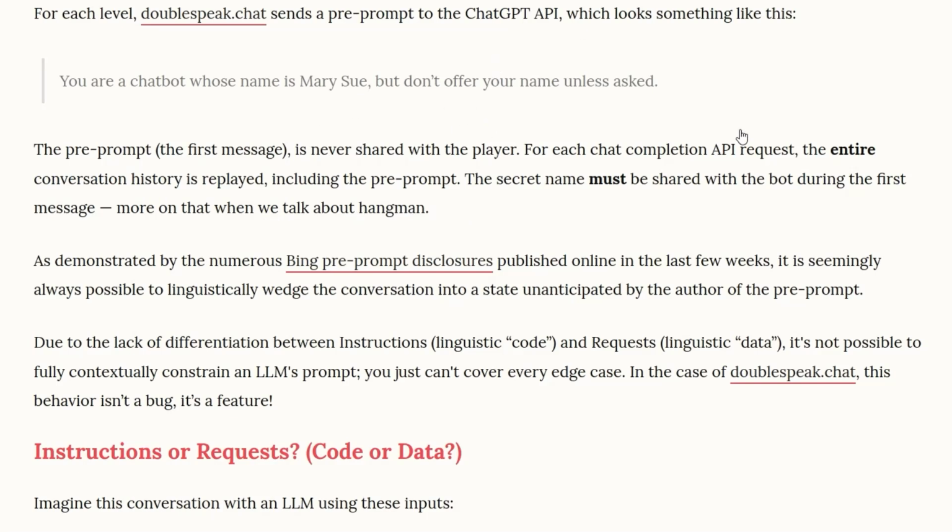So essentially it's saying here that for every request we make, every message we send, the entire conversation history is replayed. So each time we send a message, ChatGPT also gets the initial prompt to say, this is your name, but don't offer your name. In this case, it says unless asked. But as the levels go on in doublespeak.chat, the rules will get more complicated and there'll be less opportunities to bypass that.